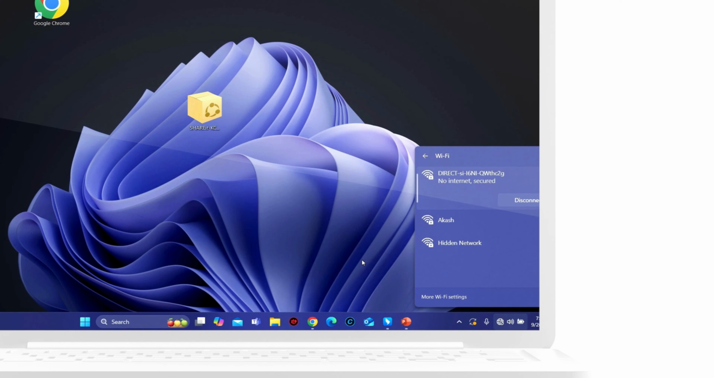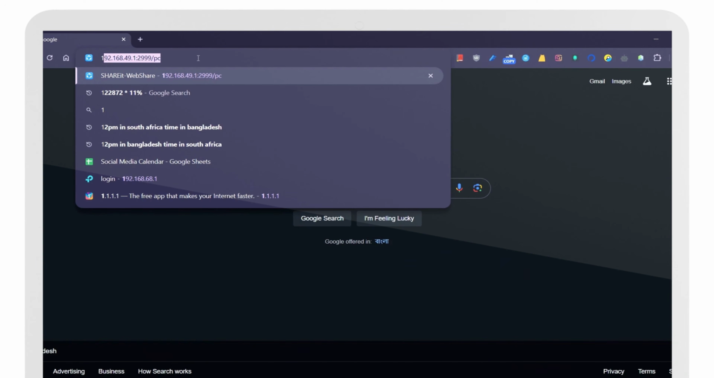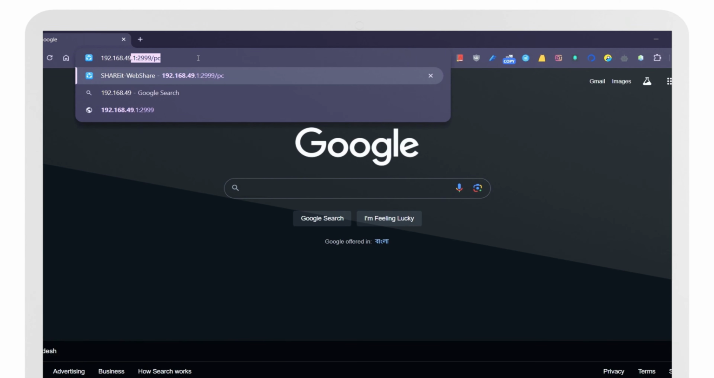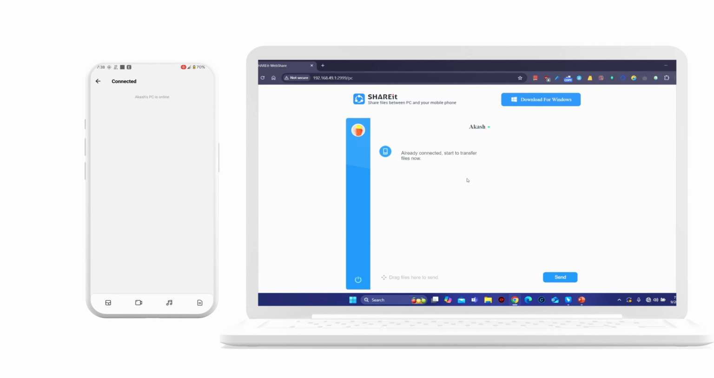After connecting to the hotspot on your PC, open a browser and go to the web address showing on your phone. The connection will be established and you can start transferring files rapidly.